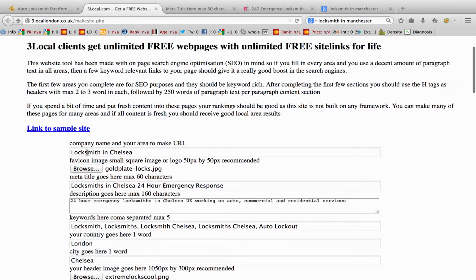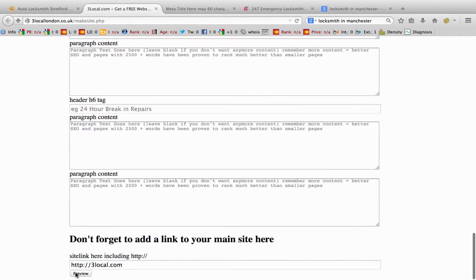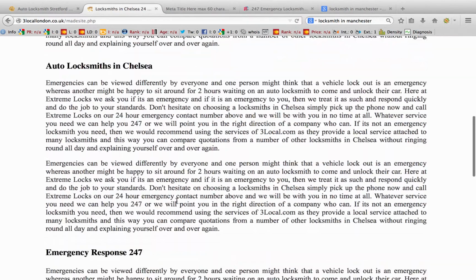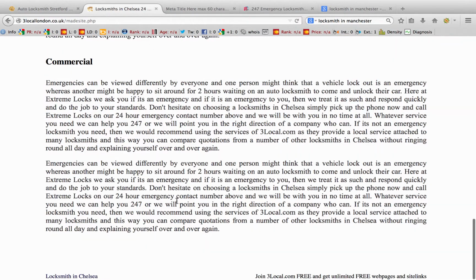If you just go back with your back button, locksmith in Chelsea is what I've called it. So when I hit the preview button, if I go forward, your link is going to come from the Locksmith in Chelsea page with all the Locksmith in Chelsea information, and it's going to point to whatever web page you want it to.